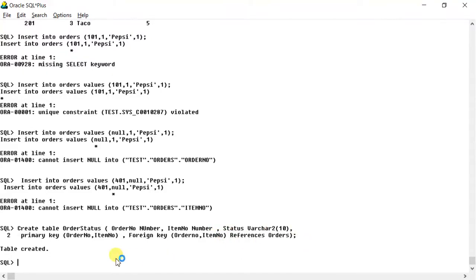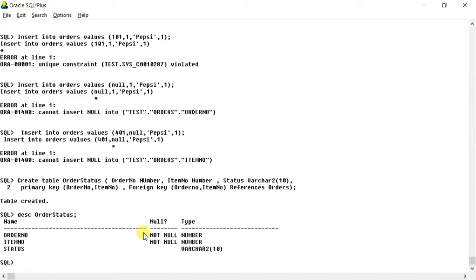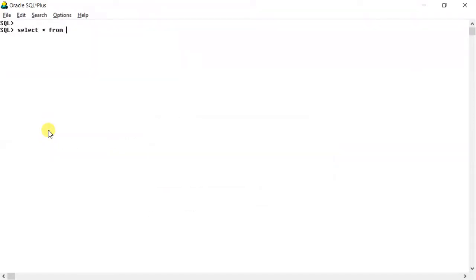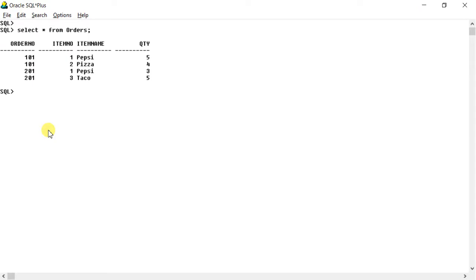Now if you try to see this table with describe order status, it shows you the composite key, but it will not tell you whether it is a foreign key or not. But we know this, so let us see how it is working. First of all, select star from the orders table. Now let us insert values in the order status table: insert into order status values, again 101, and the status, maybe in process.